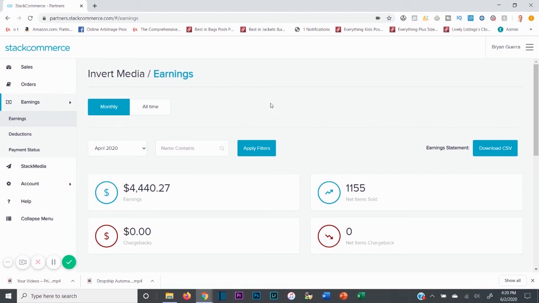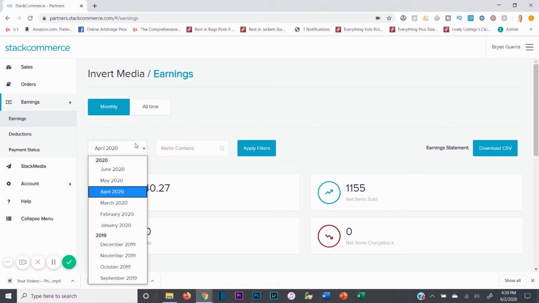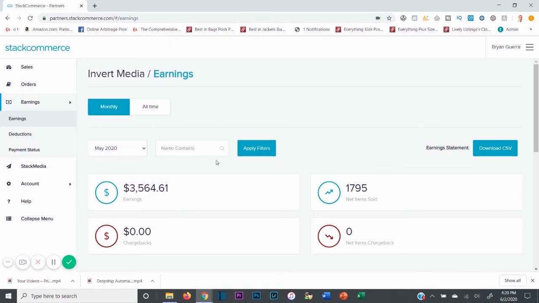$4,400 right there, a little bit more. And it's starting to actually become legitimate. Now, if we go back to May right here, 3,500, so pretty solid. So this is not an aberration. You need to stick with it.